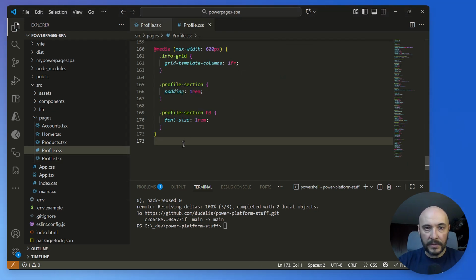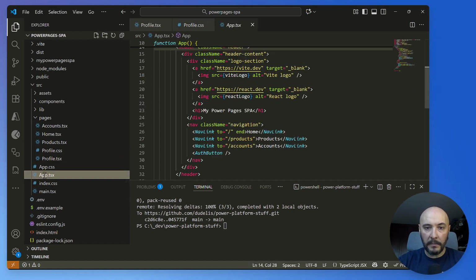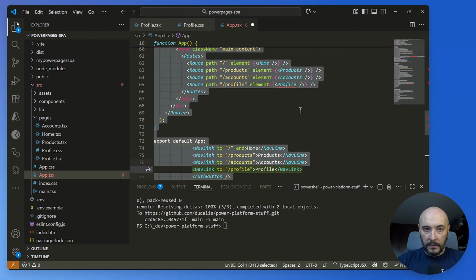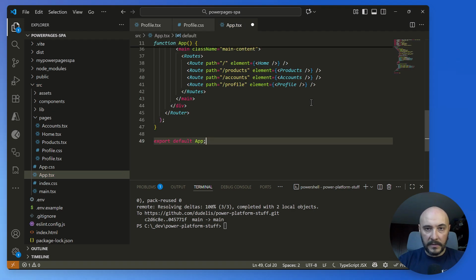And the only thing that we need to do is just to make sure that we can open that profile that is available. For that, we will update our app TSX. We will add the navigation link. We will also add this into the router.